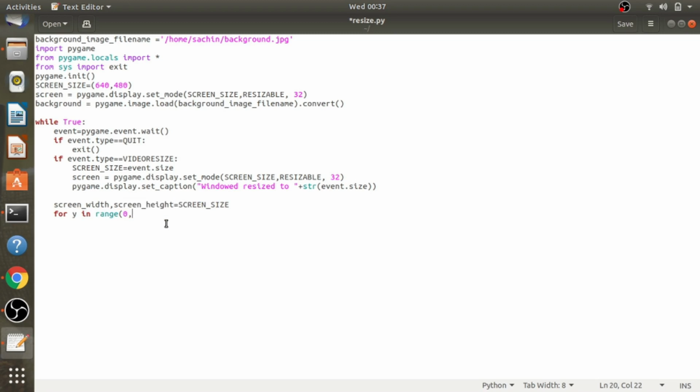So let's do that. For y in range 0 to screen height, and here we have to pass background.get_height. And for x in range 0 to screen width, and we have to pass background.get_width. And according to this x, y we have to blit. So screen.blit(background, (x, y)). Okay. Now at the last we know we have to call this function pygame.display.update. Okay.